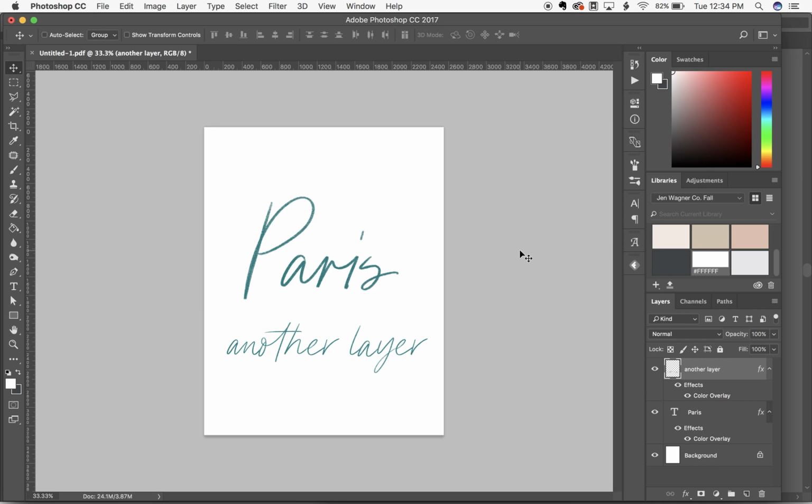So make sure you either rasterize your type layers, which honestly is the safest option. Make sure as well that you duplicate them and then turn them off beforehand so that you preserve the editing capability in your PSD. But when you're exporting a PDF, you want to make sure they're rasterized.